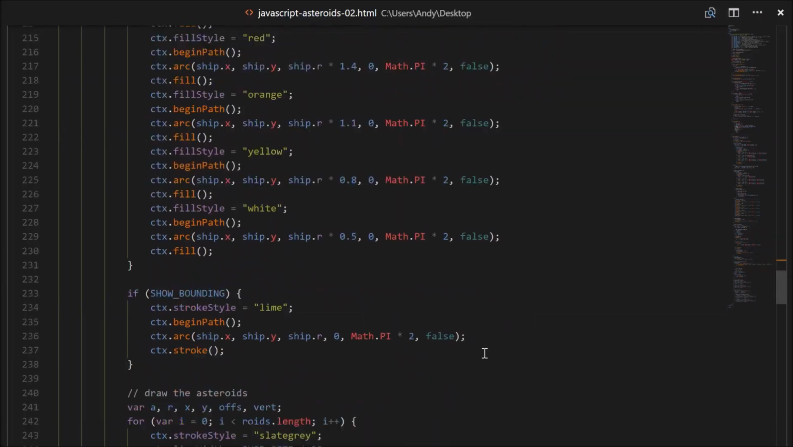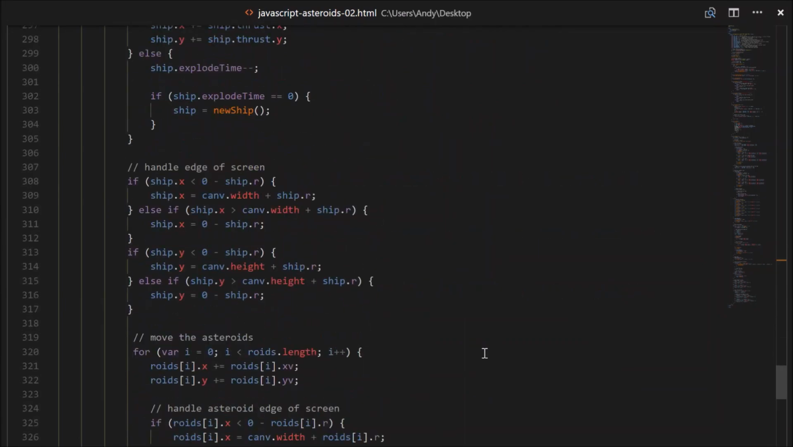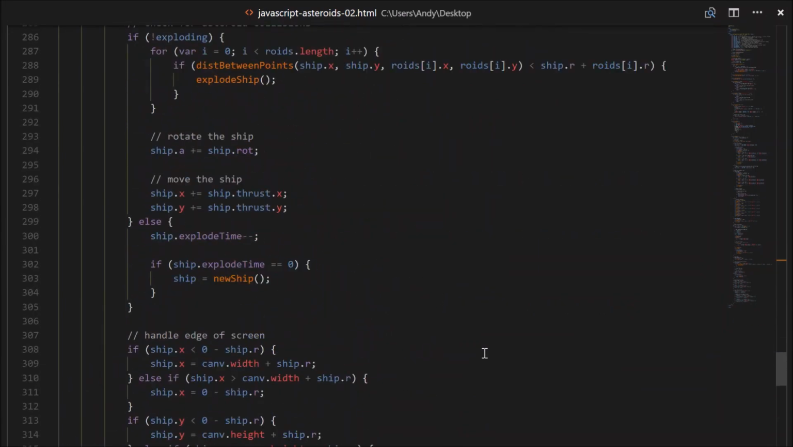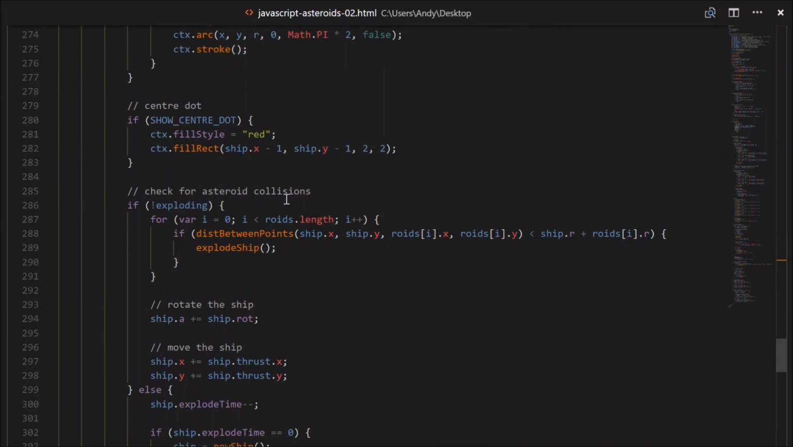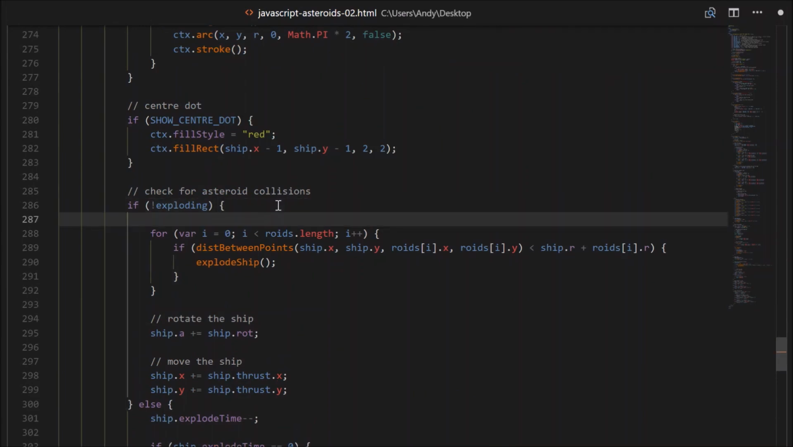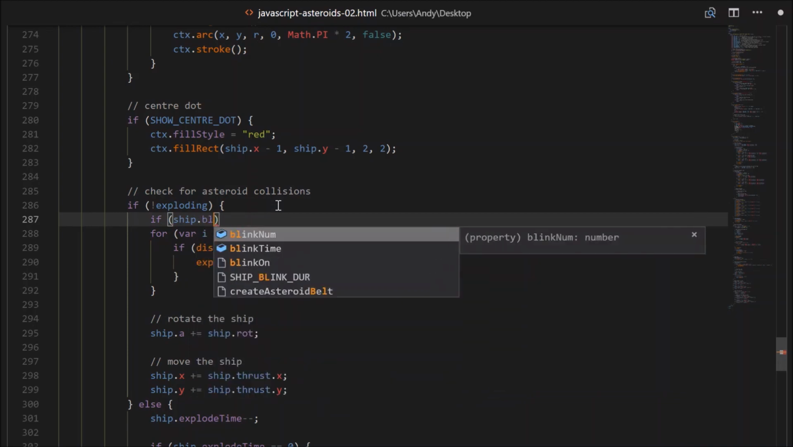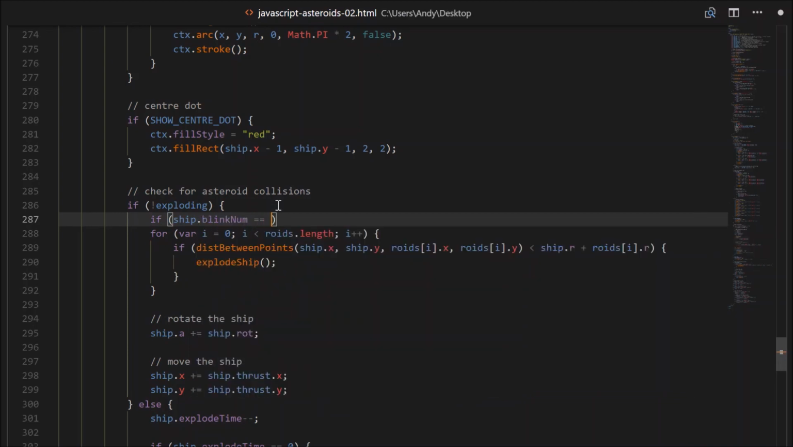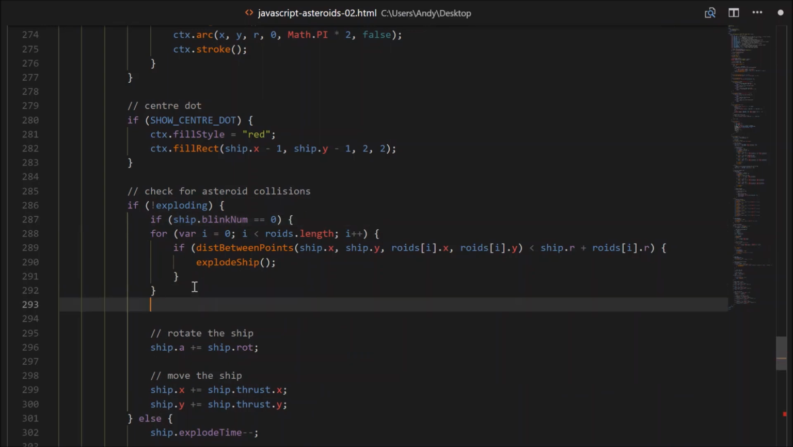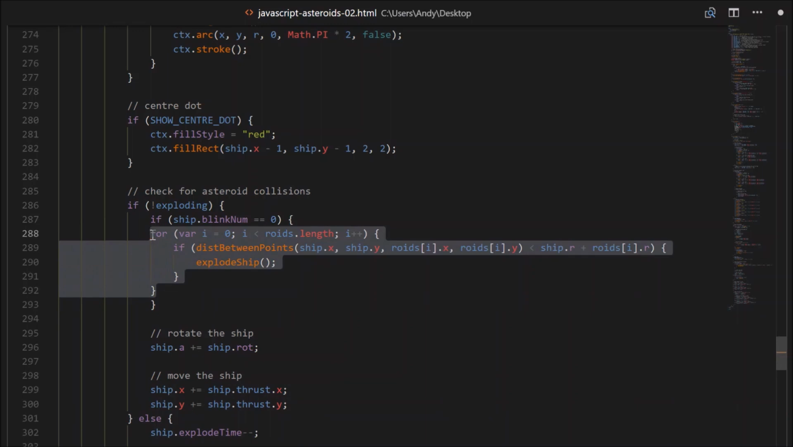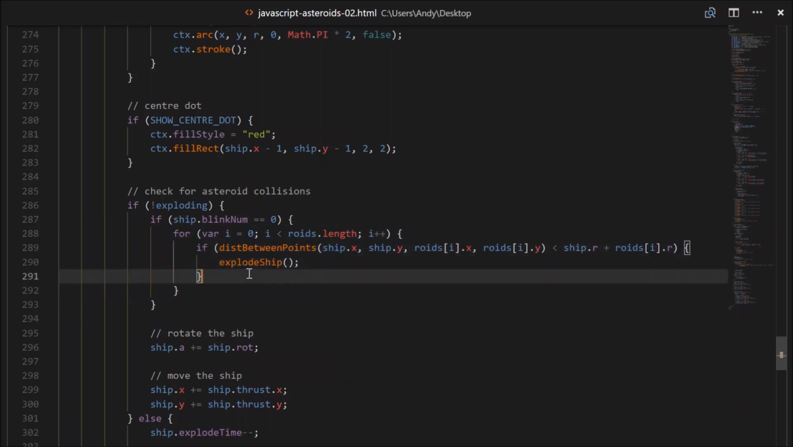So let's go down to where we handle collision control. Move the asteroids. Here we go. So check for asteroid collisions. We only want to do that if the ship's blink num equals 0. That means we're not currently blinking. If the ship's blink num equals 0, we'll handle collisions. If it doesn't equal 0, it'll ignore collisions. It'll make us invulnerable. Let's test that.